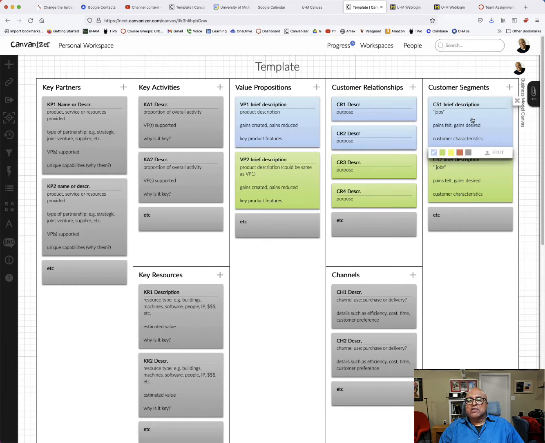Going over to the associated customer segments, you notice that I color coded these so that the value proposition corresponds to the customer segment. So we would have a brief description of the customer segment, the jobs, which is what is the customer trying to do, what do they want to do, the pains felt or the gains desired, and the characteristics of that particular customer. So for each customer segment, that's the information that we would show. So we're not just saying what the customer segment is, we're giving some more information about that customer segment.